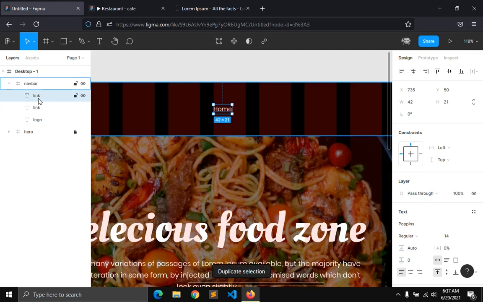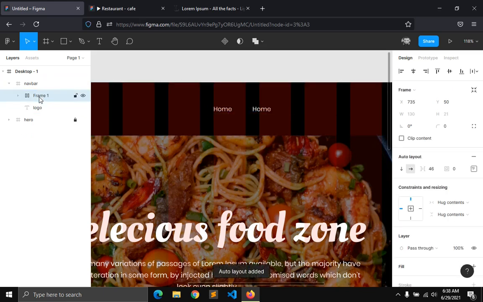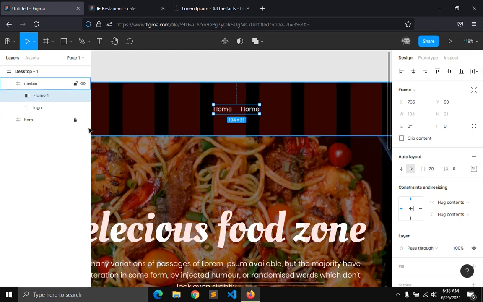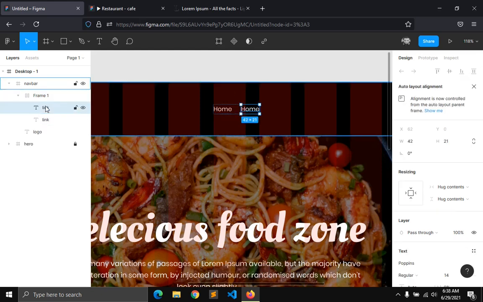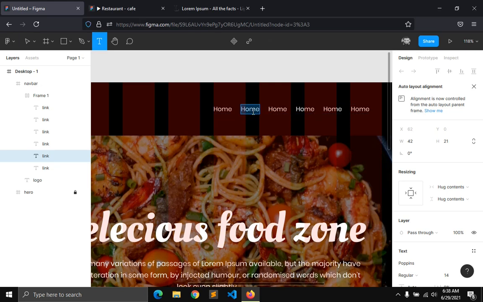I'm gonna duplicate this, select both of these and press Shift A. Space between these items is going to be 20. I'm gonna duplicate by Control D. Okay, so this is going to be home. It's going to be about, I think, serve menu.